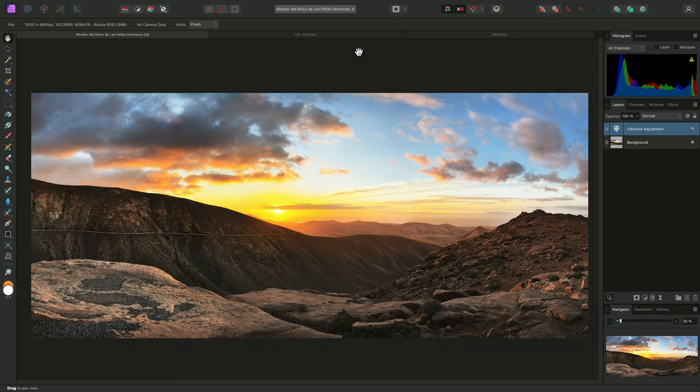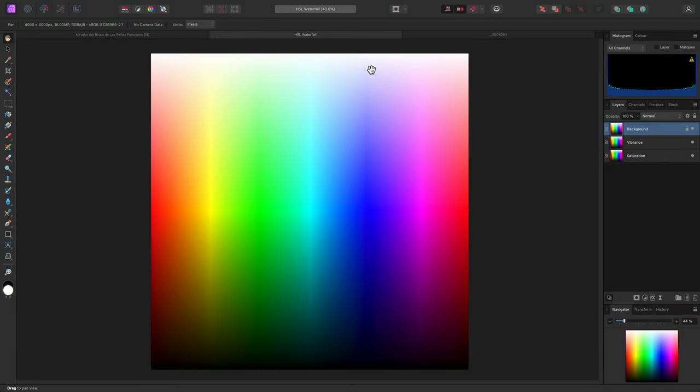This is best demonstrated on this image of an HSL waterfall representation. Here I have the base image. Then I also have two layers I've created with the vibrance adjustment merged down onto them.